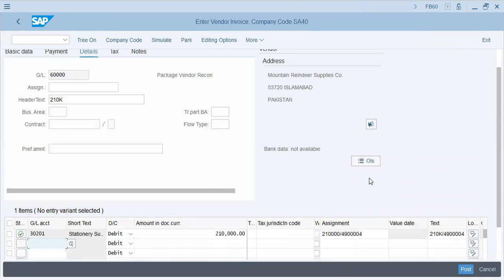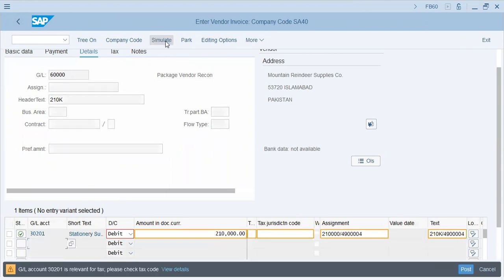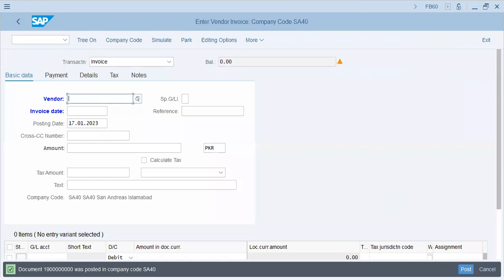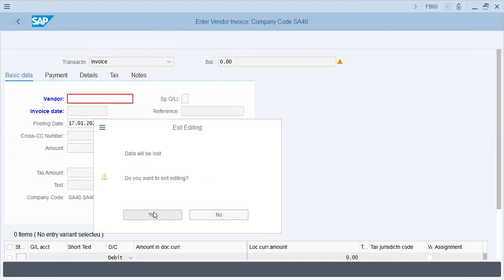Post. What happened? Simulate. Post. Your account document was posted with 1900. End of the lecture. Okay. Yes.